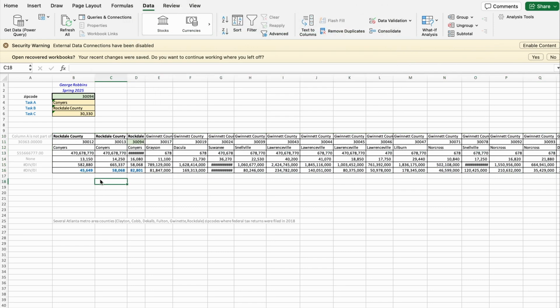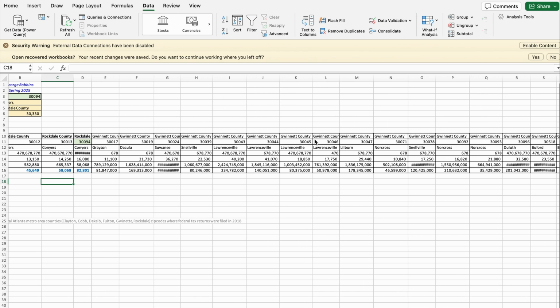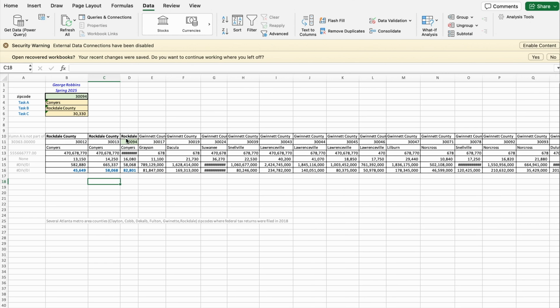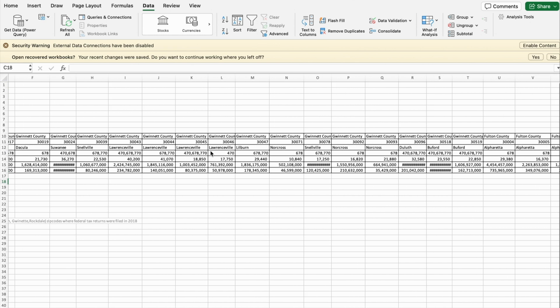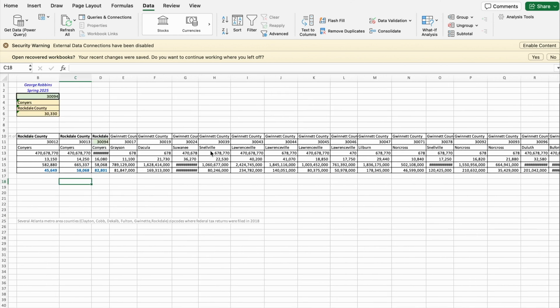Once we hit OK or enter, it shows us that everything is indeed in Z to A format for the counties and smallest to largest according to that alphabetical order.